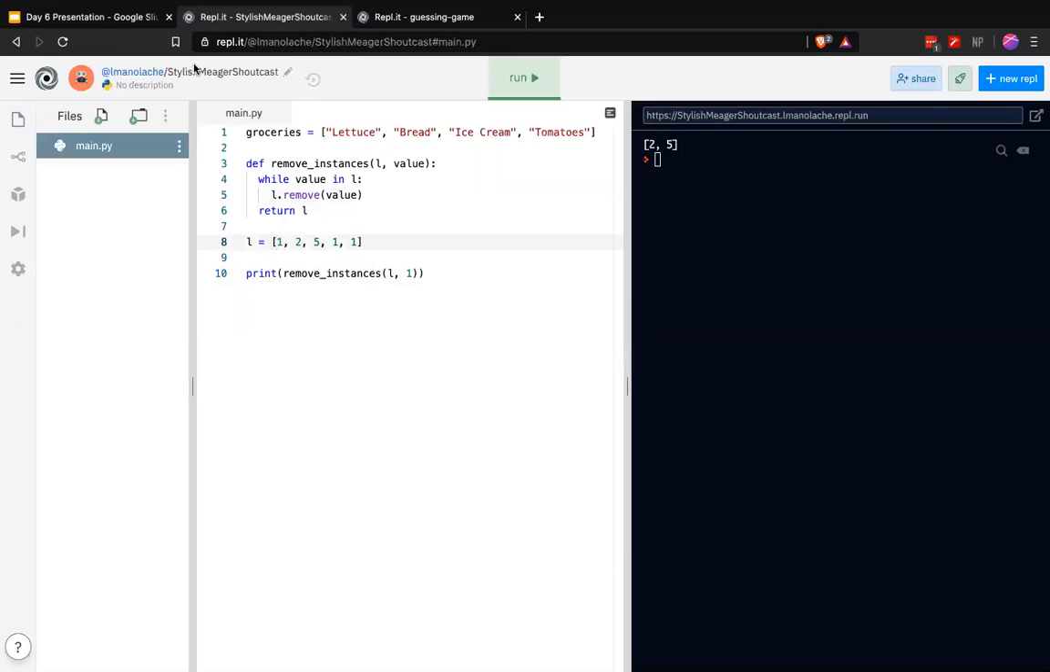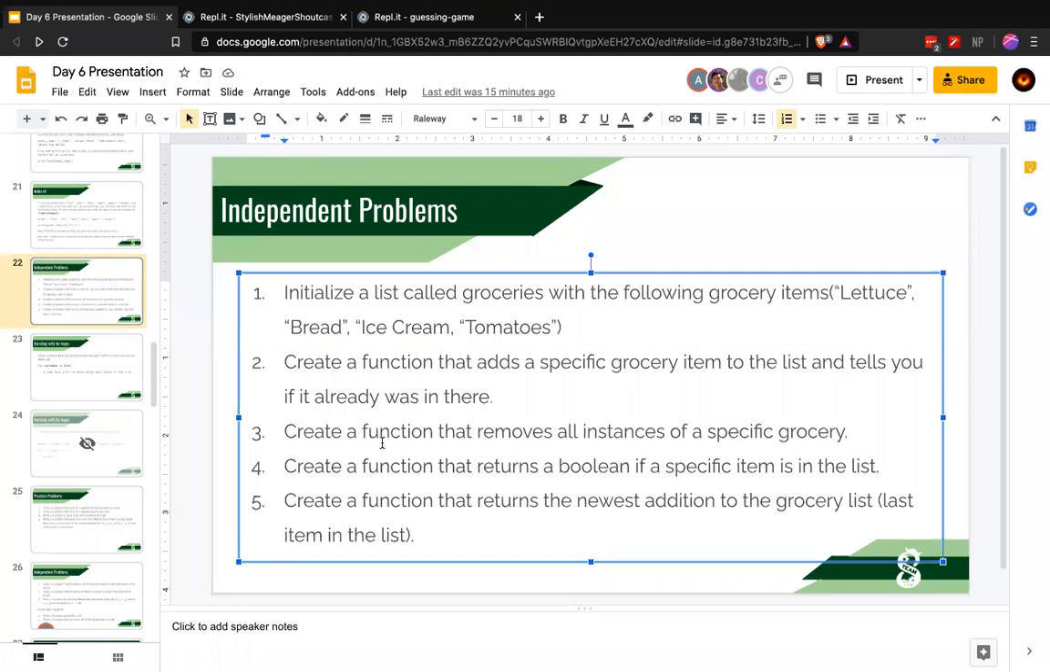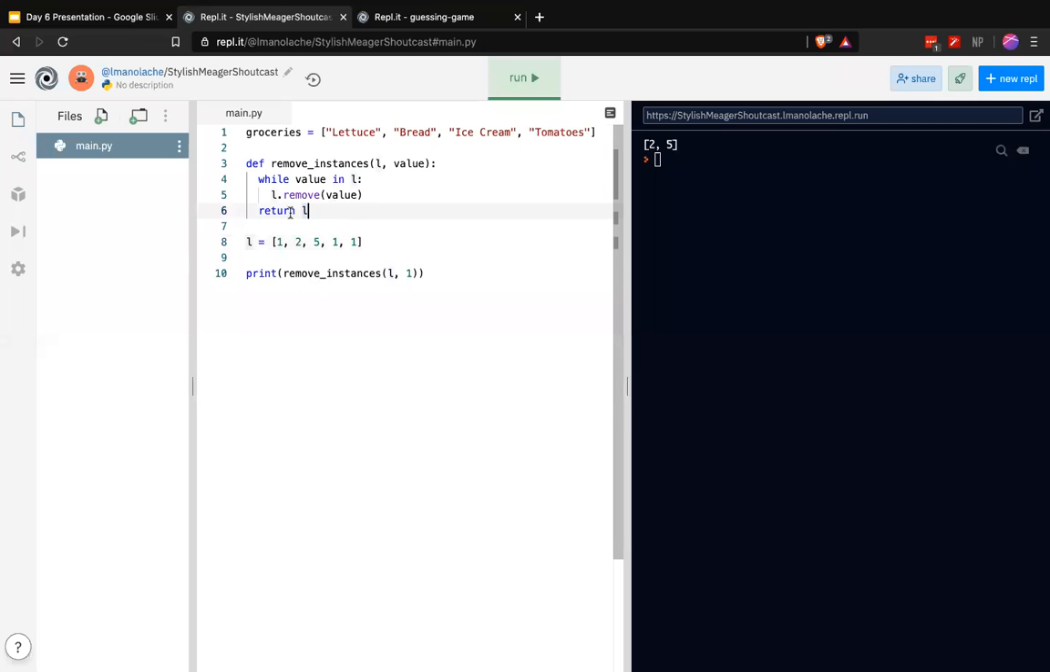Does anyone have any questions on this one? All right, number 4, create a function that returns a Boolean if a specific item is in the list. Well, we kind of just coded that, but let's just do it again. Contains, and let's take list and value, and return value in list, L. So remember, with in, you first put value.